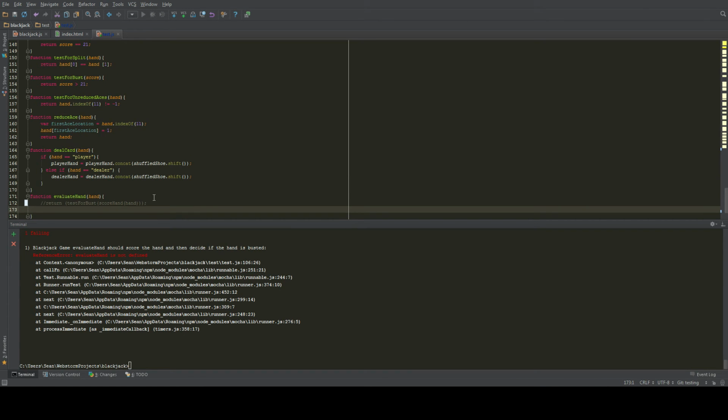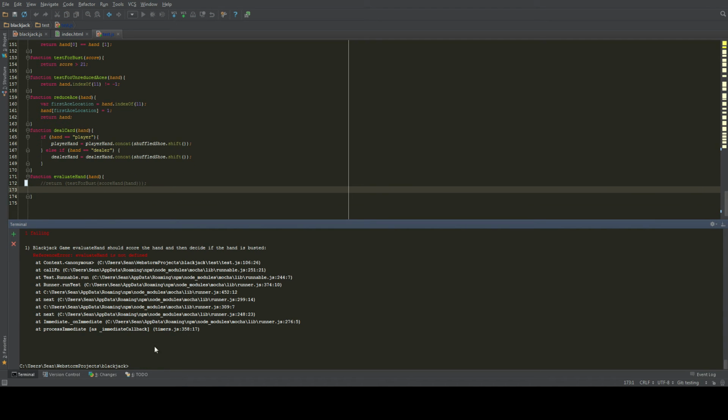But what we'll do is pretend for a moment. I've just written the function evaluate hand. It takes a hand. Right now it does nothing. This is test-driven development. Write a failing test. Write the code. Let's see what it does. It fails. Now it finds evaluate hand. It runs evaluate hand. But evaluate hand doesn't do anything. It does not return a true.